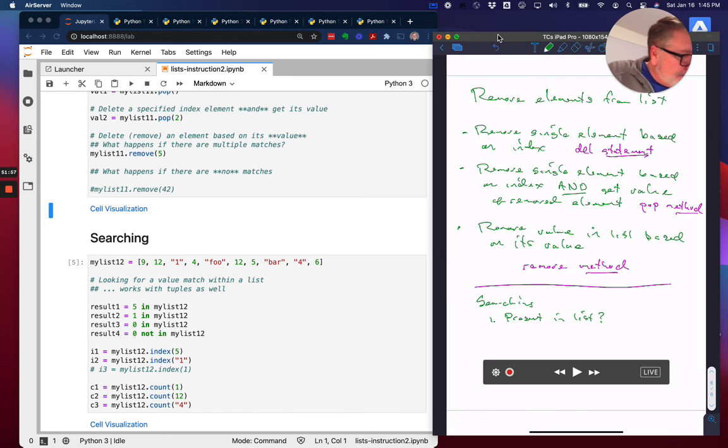A second way of answering a search question is, don't just tell me true or false, is it in the list, but tell me where it is in the list. One of the benefits of a list is that it has order. The indices tell me about the positions of values. Give me that position. Give me that index associated with the value that I'm searching for.